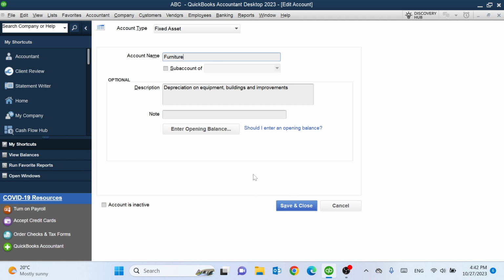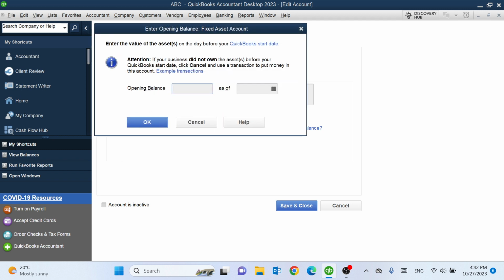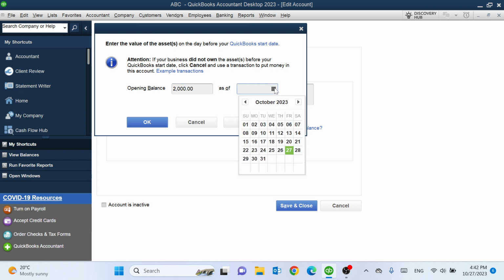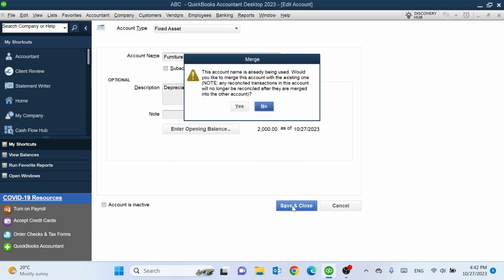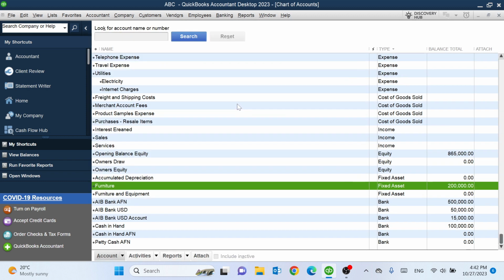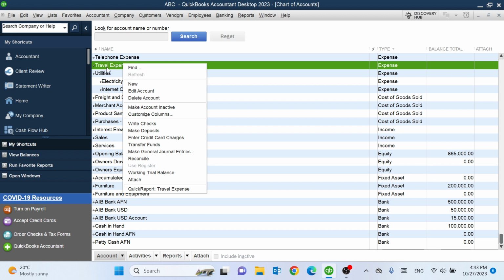So you can enter balance as well here for furniture, that is how much value your furniture has. For example, 2000. And you can choose the date as well, and then save and close. You can see here furniture fixed asset. So this is the method of editing an account, and now I'm going to make an account inactive.